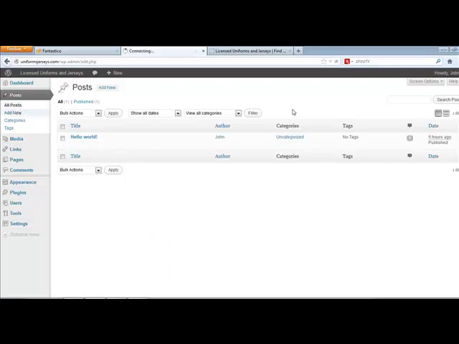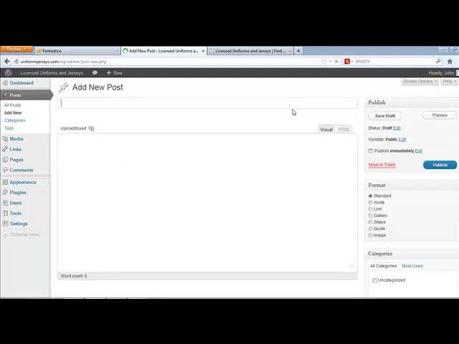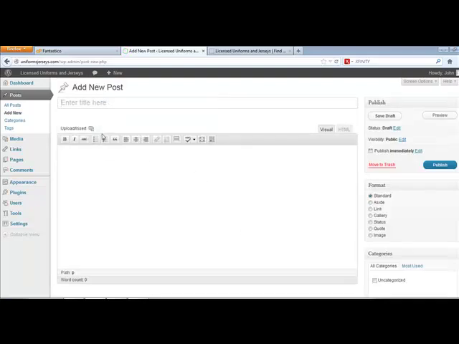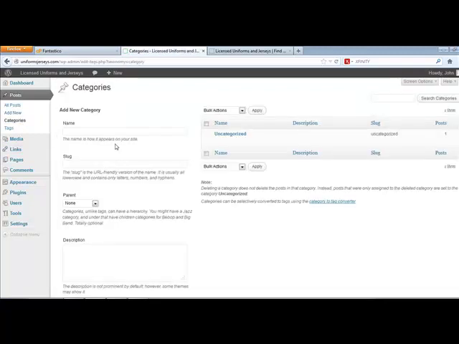From within post, you can add a new post, which means you write a new post. You can also manage your categories, and we'll get into each one of these here in a little while. But you can actually manage your categories from within here. Categories would be things, basically, that categorize your website.